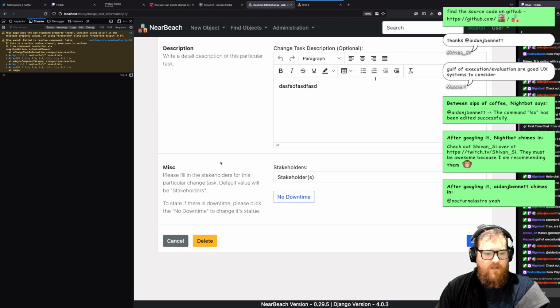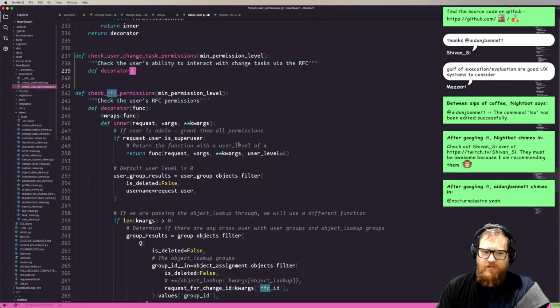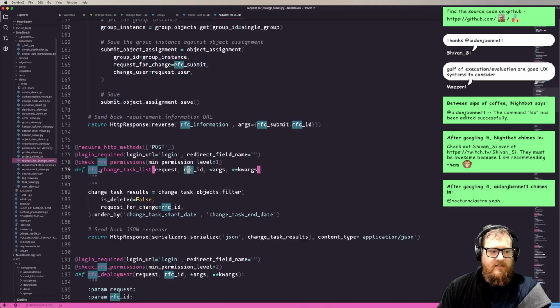where was I? I was making sure we are getting the user permissions. So what we're doing in here is we're creating a decorator. A decorator will be used at the start of most of these functions to make sure that these functions can be run. In the top decorator here, the required HTTP methods, we require post. For this one, we require the user to be logged in. For this one, we require the user to have a minimum permission level of 1.